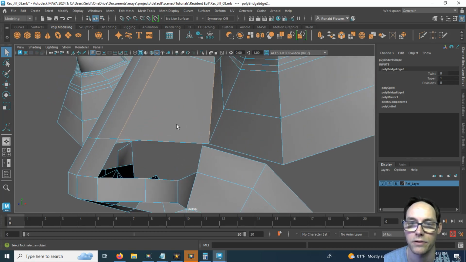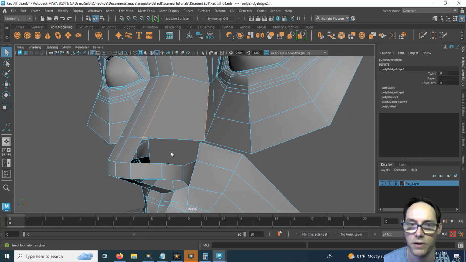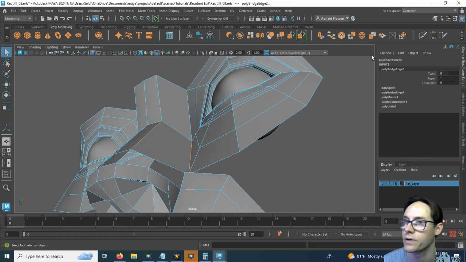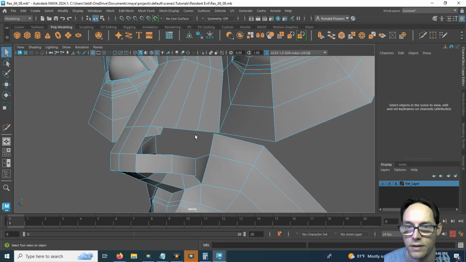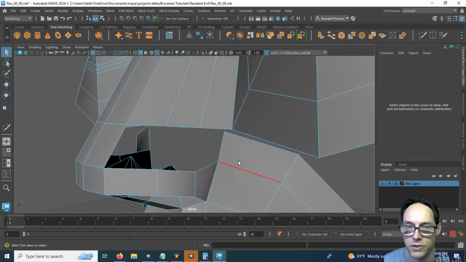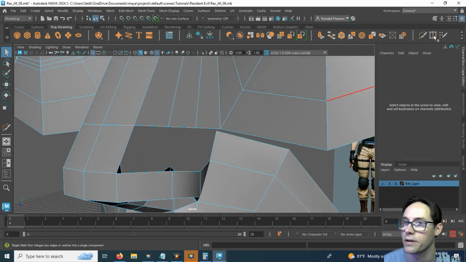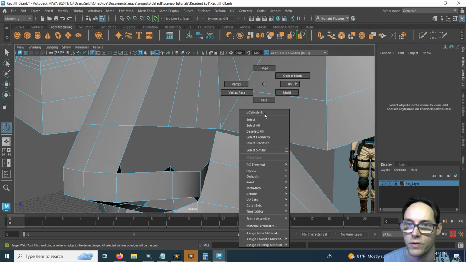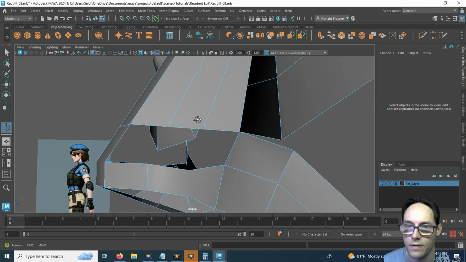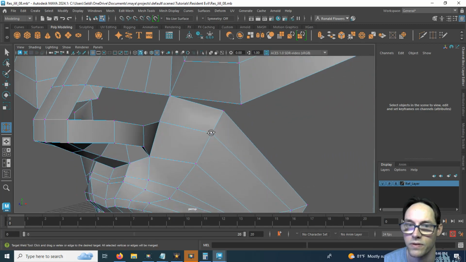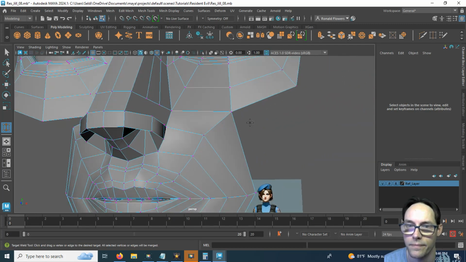Okay, and then to get this to fit and match up here, I need to put two cuts in here. So I'll get my multi-cut tool, and I will cut once, and then one more. So now I can start sewing this together. Get my target weld tool. Let's go to vertex selection, merge that to that corner. And I'll merge this one to that corner.